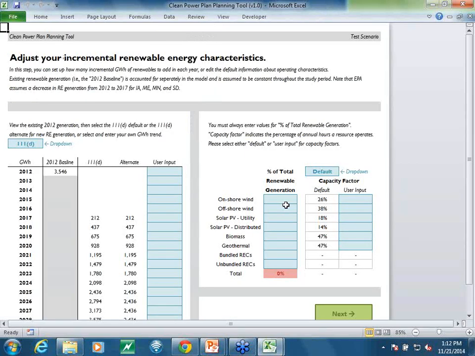So the first page in the preliminary input step is renewable energy characteristics. This page consists of two main windows. I'll talk about the left-hand one first. In this section, you can choose the gigawatt hours that you anticipate for your state in the different scenarios. You can take a look at what the 2012 baseline is, or you can choose between the 111D projection or the 111D alternate projection. You can also select a user input.